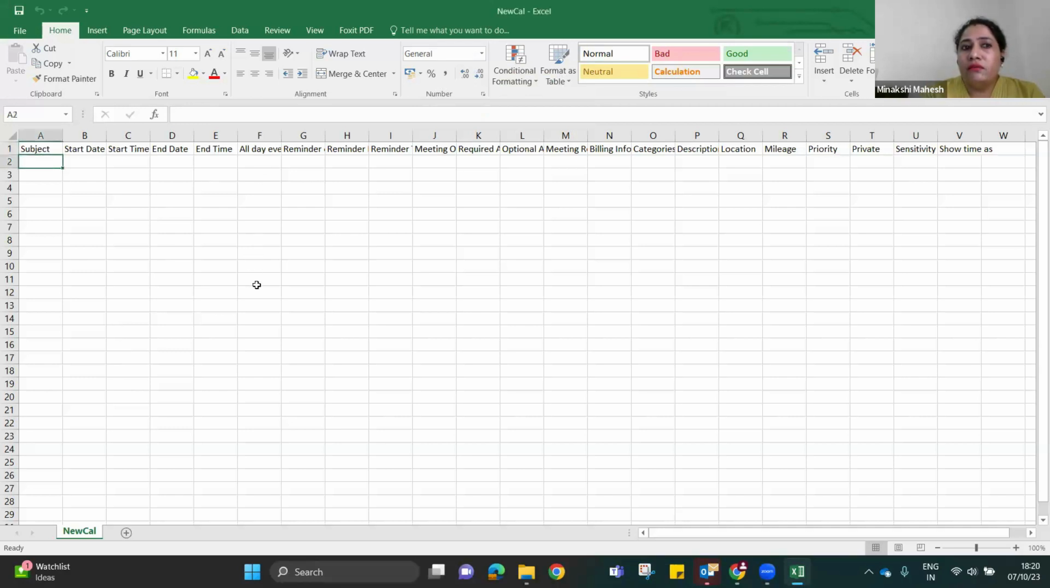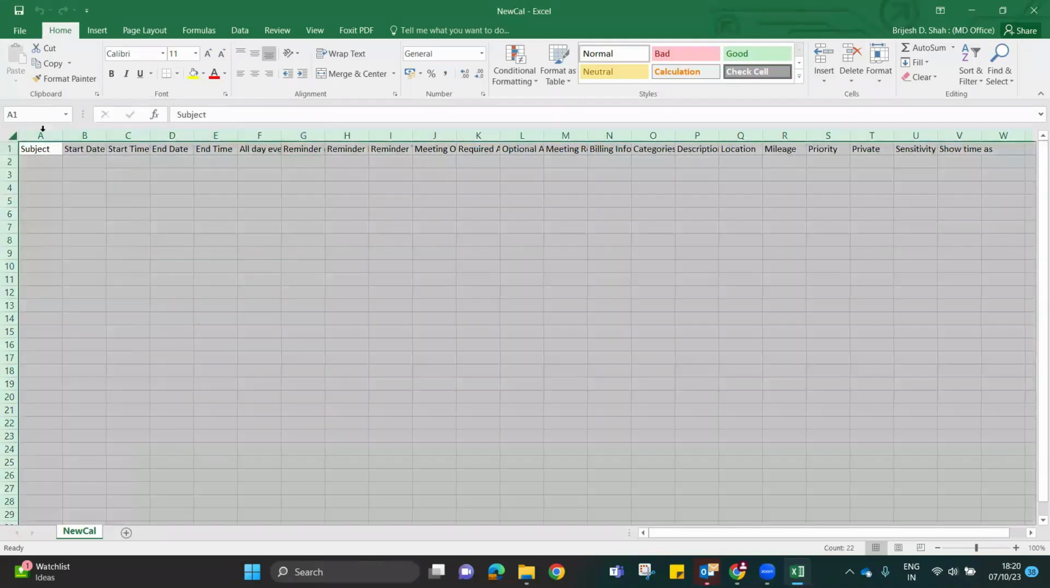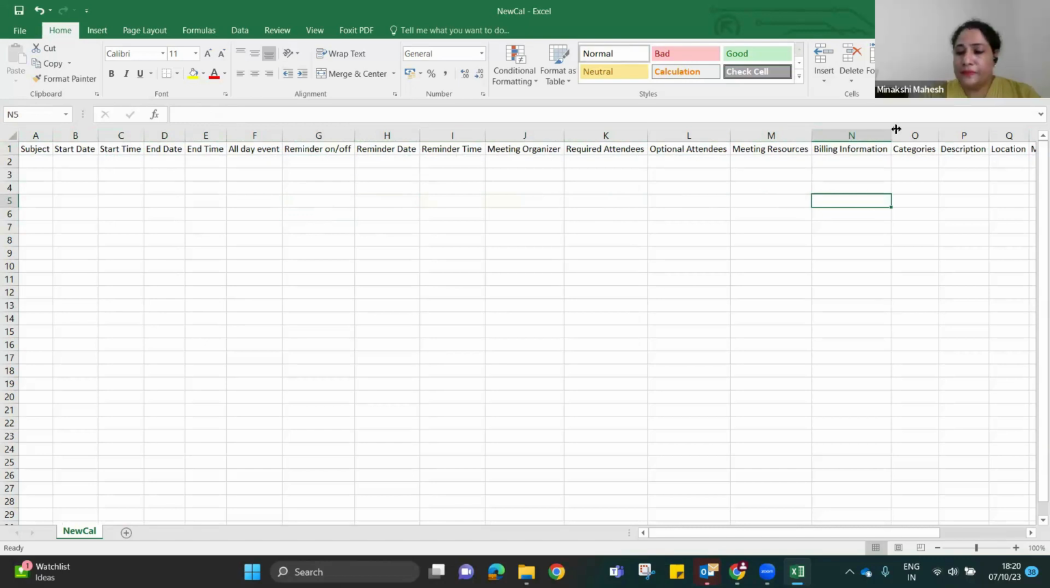So this is how you'll get the export data. So here we have data, and we can see the information over here. It will appear blank right now since the data was not there in the calendar. But here your subject, start date, end date, and everything would appear. Who is the reminder, what is the reminder time, reminder date, required attendees, optional attendees, meeting resource, all that information. Is this fine, everyone?